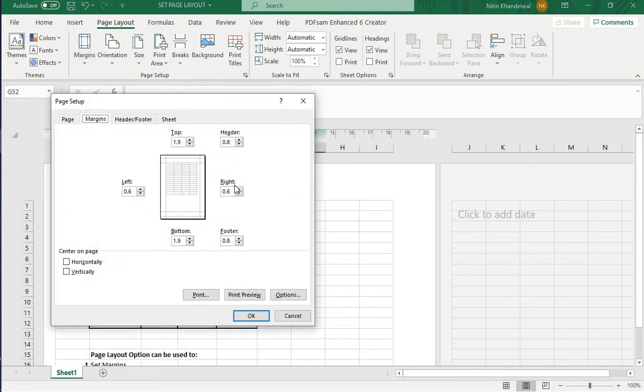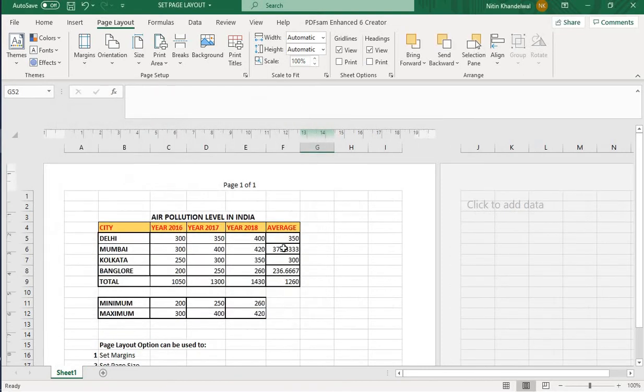By setting the custom margin, whatever margin you want, you can set it. For example, I have set 1.1, here also 1.1, here 1.4, here 1.4. This is my choice of margin. Click on OK. It will be set according to your requirement. So this way you can set the margin in the page.